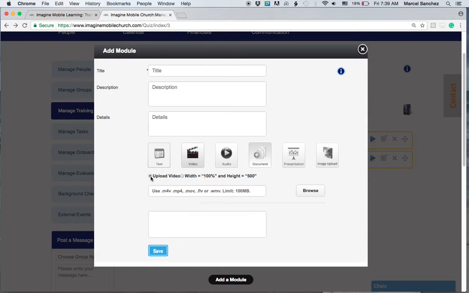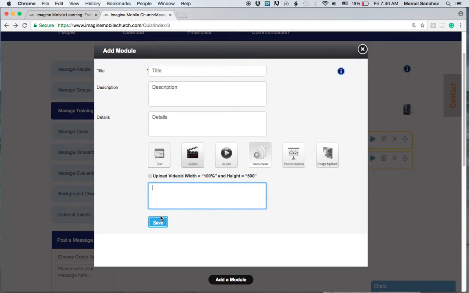So again, you can upload a video. Our recommendation is you upload your video to YouTube or Vimeo, and all you have to do is copy and paste the embedded code, paste it here, click save, and then your video will take up less space, it'll look better, and I think it'll perform better overall.